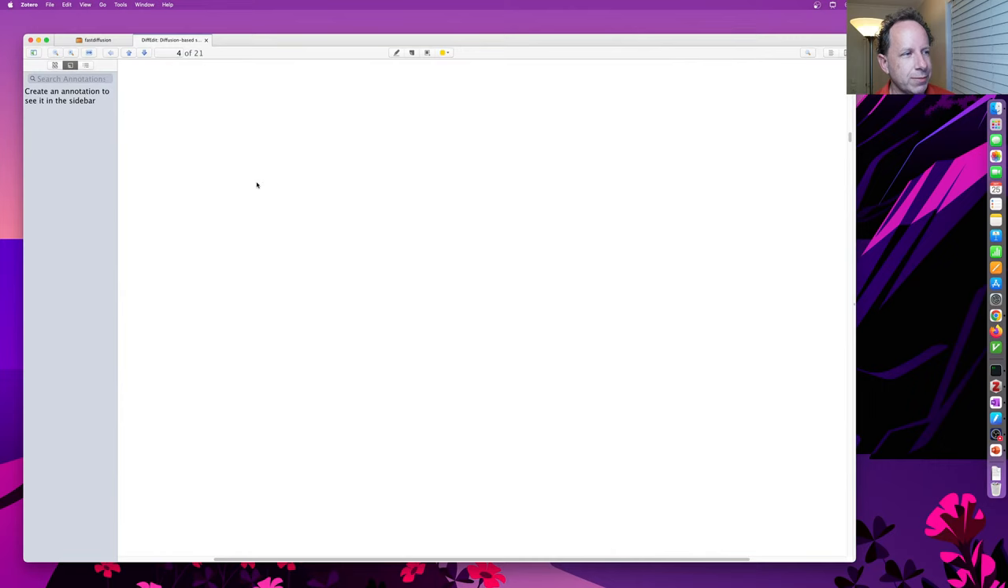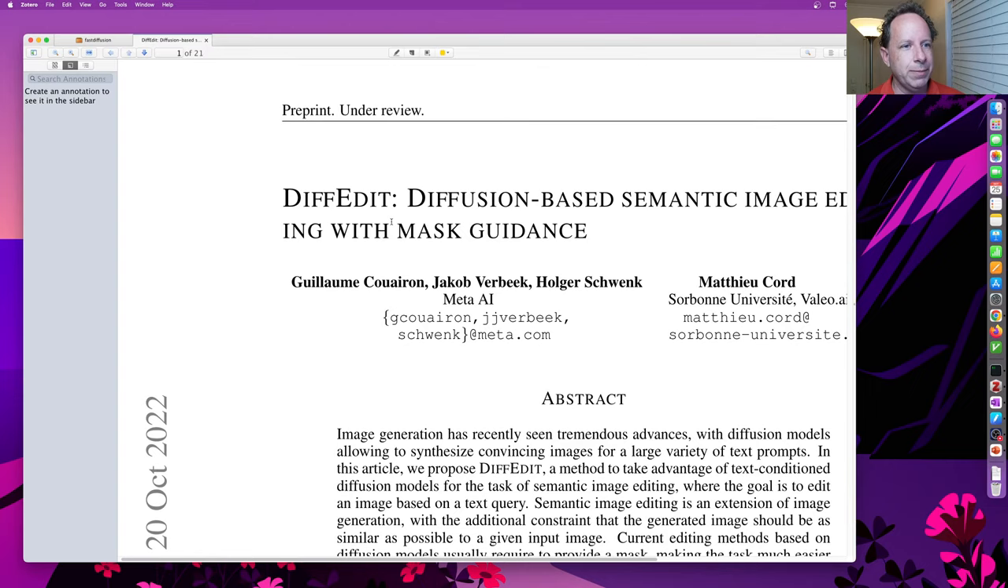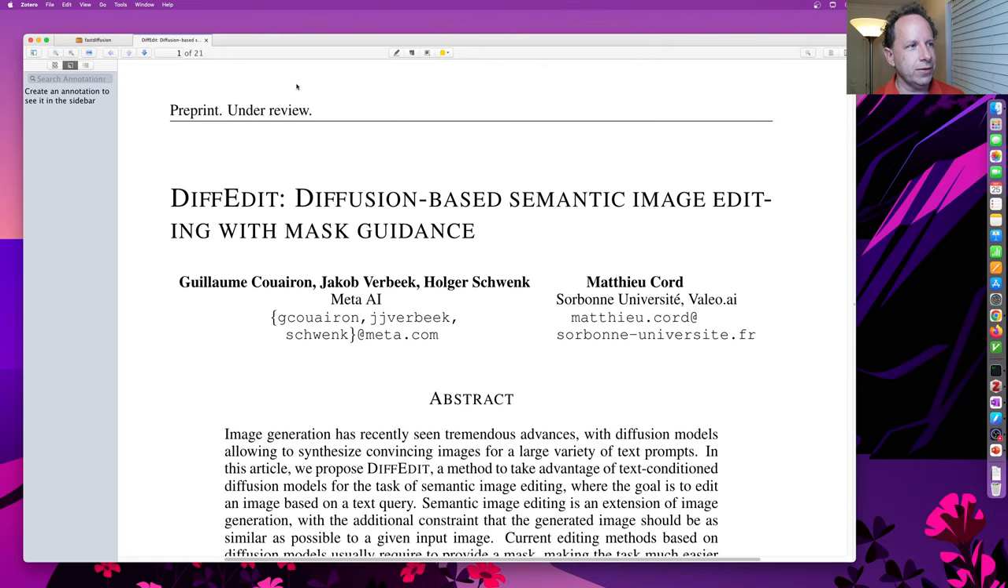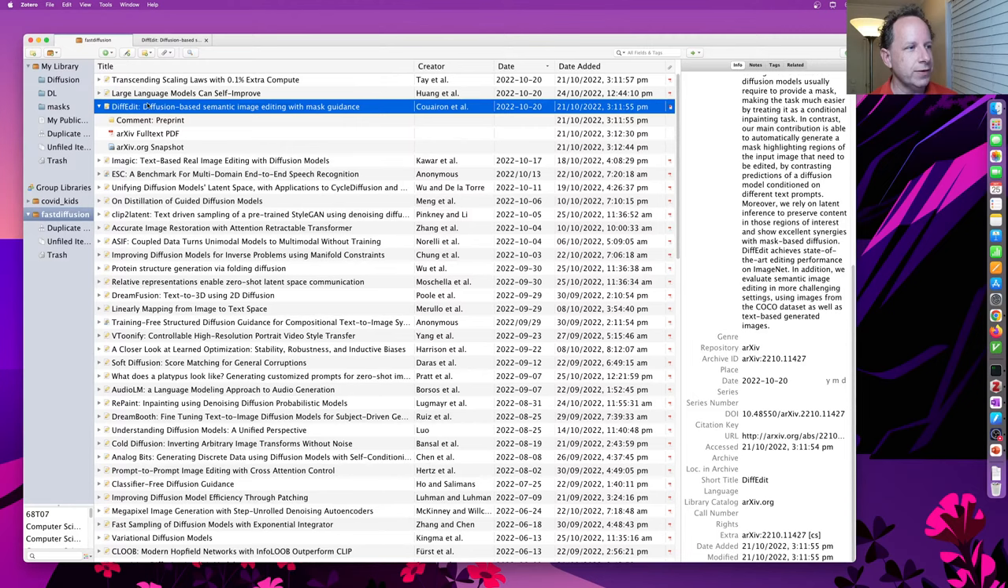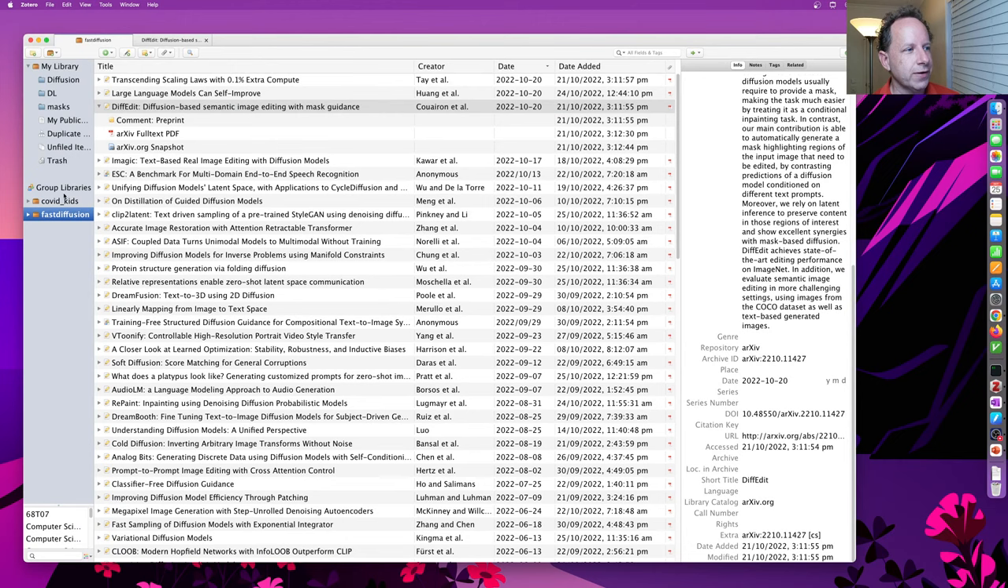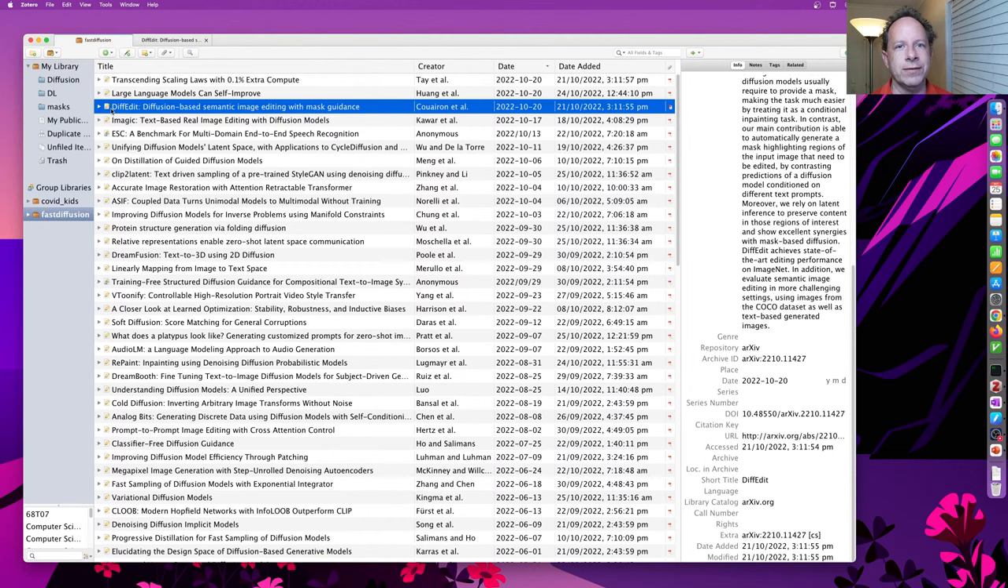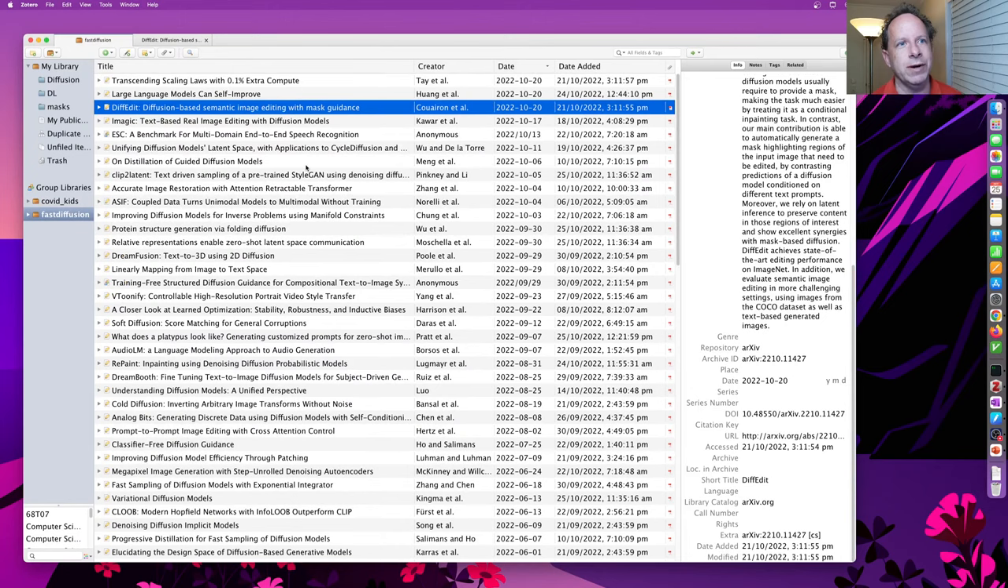Now, the reason I like to read my papers in Zotero is that I can annotate them, edit them, tag them, put them in folders, and so forth, and also add them to my reading list directly from my web browser. So as you can see, I've started this Fast Diffusion folder, which is actually a group library, which I share with the other folks working on this Fast Diffusion project that we're all doing together. And so we can all see the same paper library.